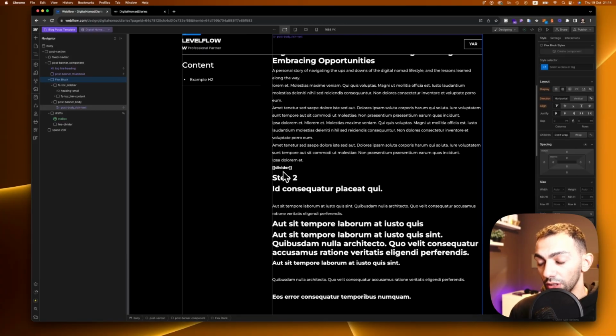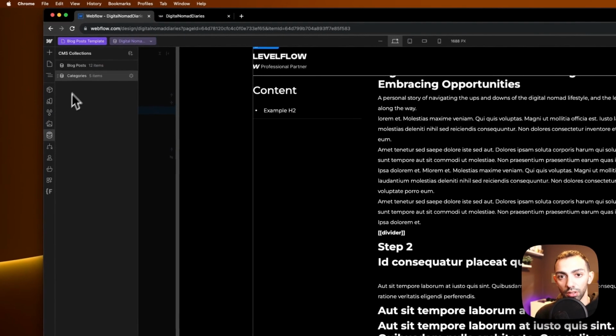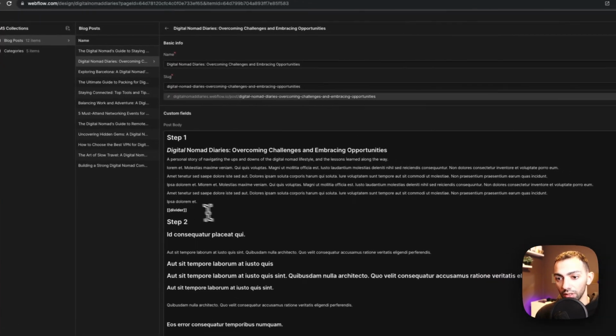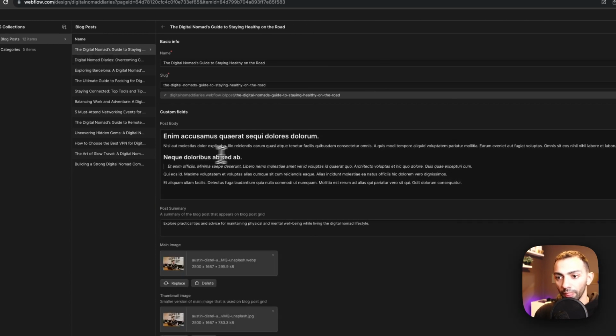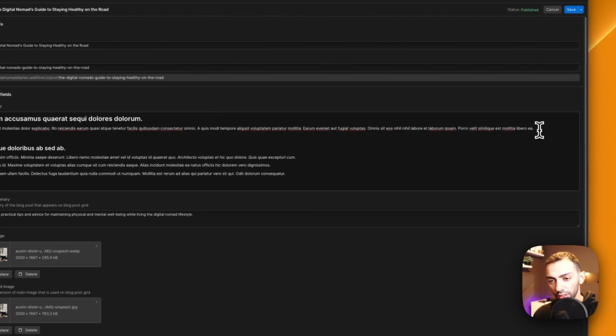So basically we need to call elements this way. Say in the case of divider, I named it divider, and you can just add this to the CMS. So you can see here we have this done in the CMS. So let's do it on another blog post. So let's say here I'll add a divider, and then here I add a CTA.